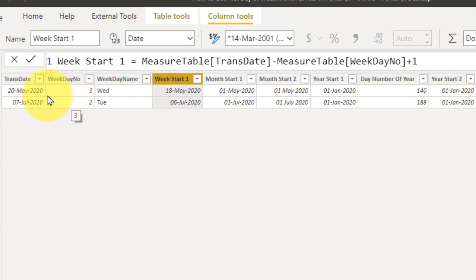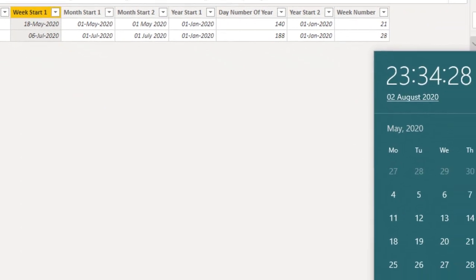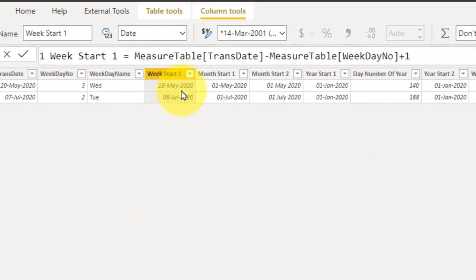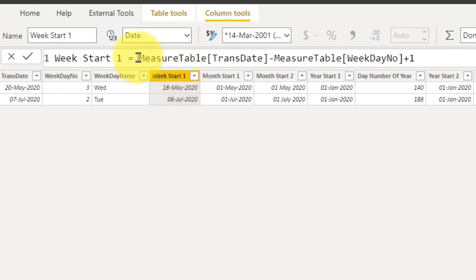So what will happen is, 28th May minus 3 goes to 17. And if you look at the calendar here, 28th May minus 3, 1, 2, 3, 17, it comes to Sunday. So I have taken plus 1 here, it will return 18 here. So 18 is Monday. So easy calculation, that is the date column minus the weekday number plus 1.